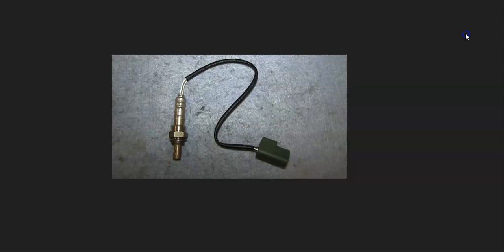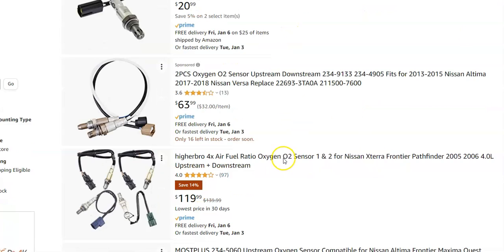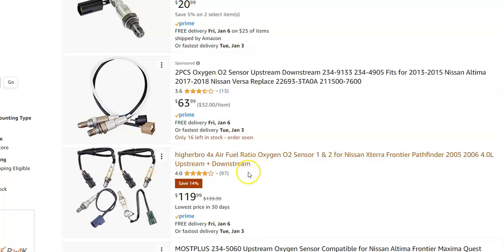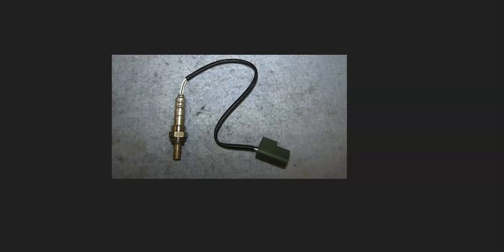I'll jump over on Amazon just to give you an idea what they're costing right now. They're ranging around $20 for a single one. You get all 4 on this particular one for $119. But for a single one, they're usually going to range around $20, $30, $40. So they're not super high cost parts. But like I said, you can test it first before you change it out if you wanted to.